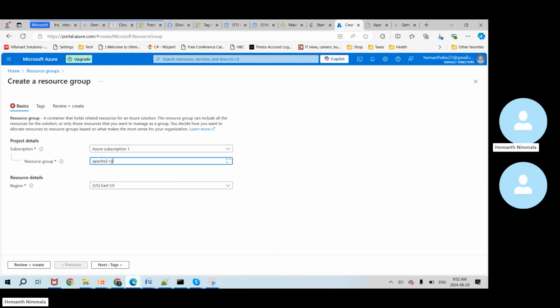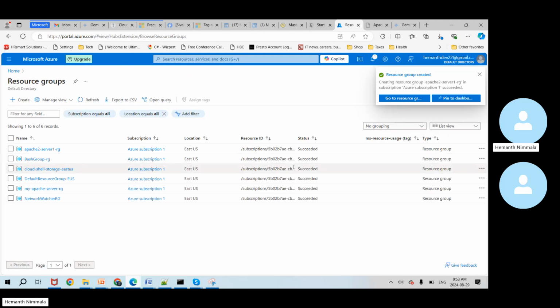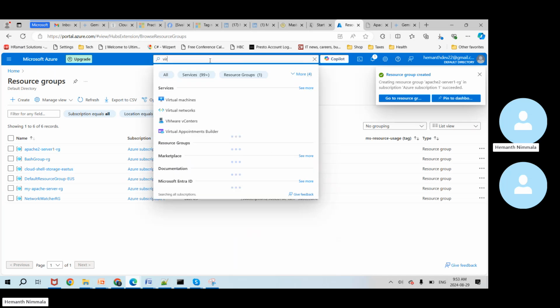RG, I'll put Apache2 RG. I'll give server 1 hyphen RG. Review and create. Okay, resource has been created. So we don't have to go to the resource group. We can directly go and create the virtual machine.